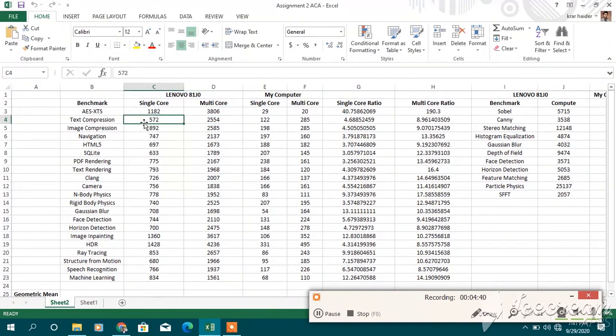I have divided C3 by the E column, then I got this value. This is C3 divided by E3, then I got this ratio. Same like that, I need some multi-core ratio. I have repeated this thing with D3 and F3.